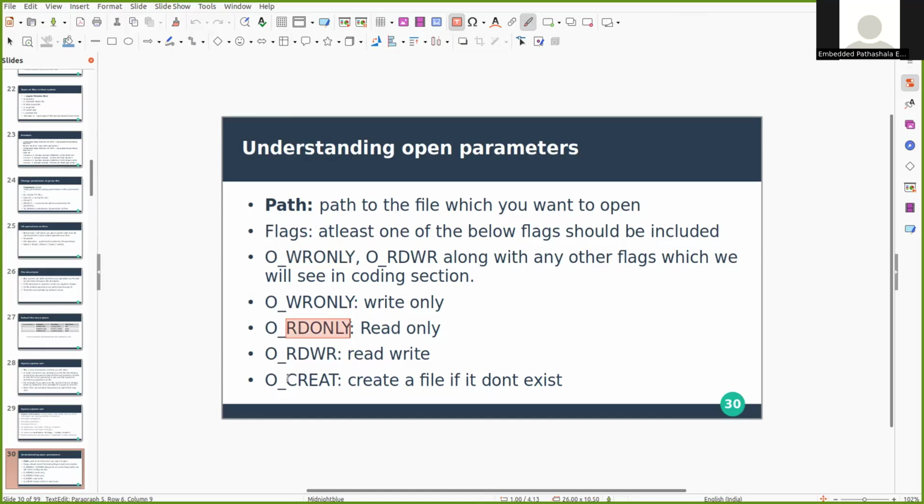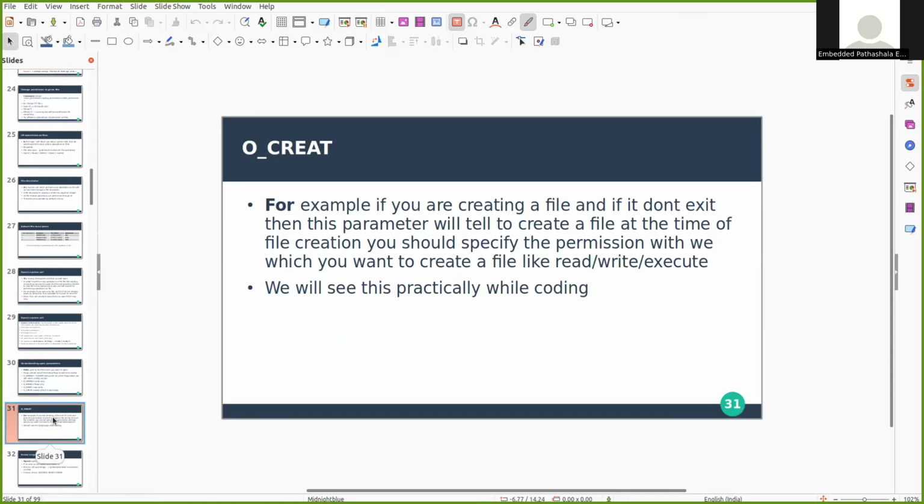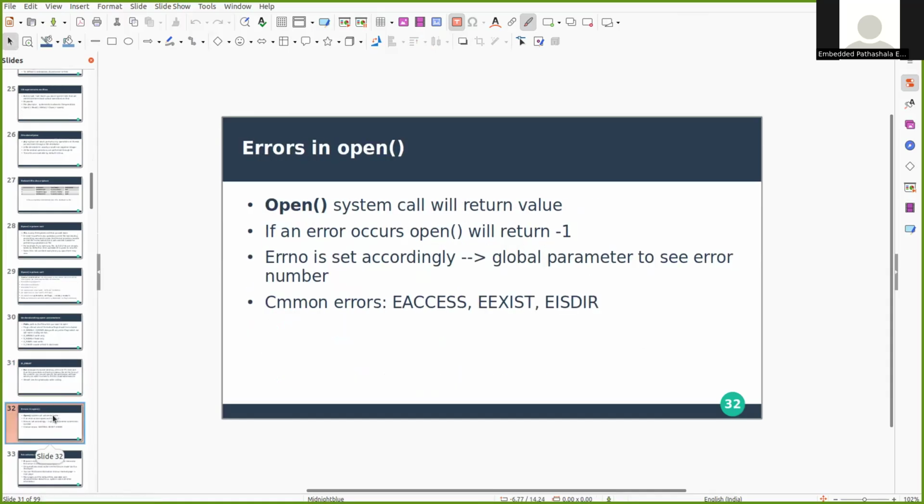Also, we have one more flag which means create. That means you are trying to open the file, but that file is not there. So we tell the compiler to create the file and do the required operations. To do that kind of operation, we use O underscore create. I will show you an example of this.